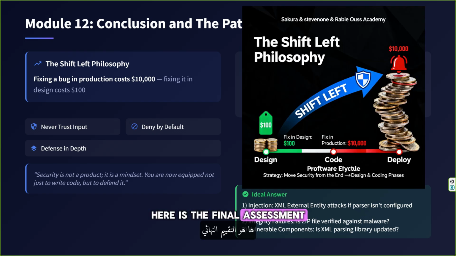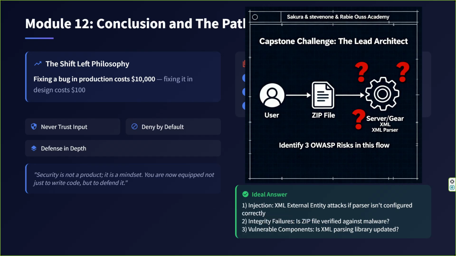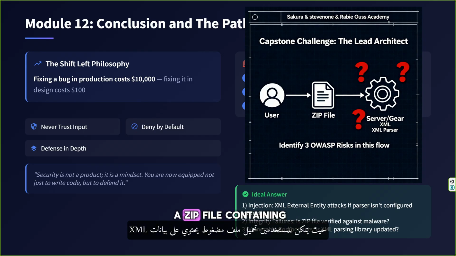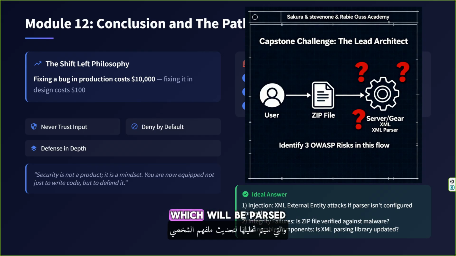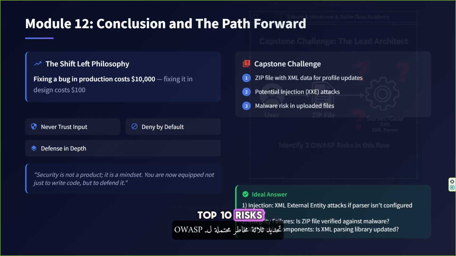Here is the final assessment, your capstone challenge. You are the lead architect. A developer proposes a new feature where users can upload a zip file containing XML data, which will be parsed to update their profile. Identify 3 potential OWASP top 10 risks.